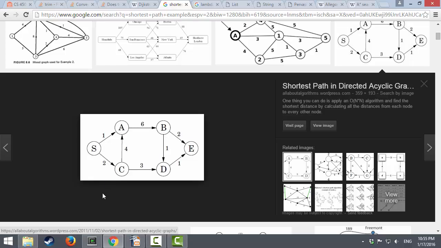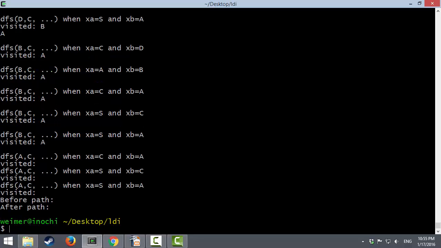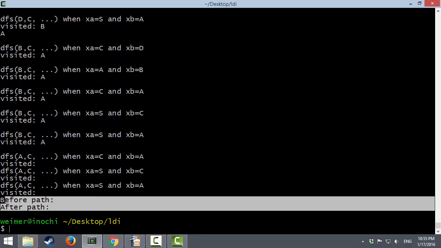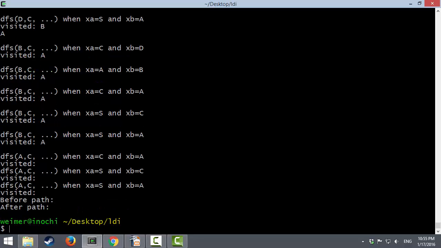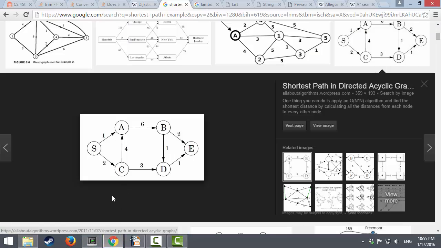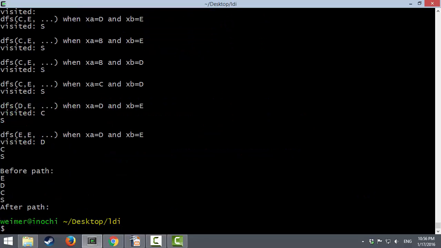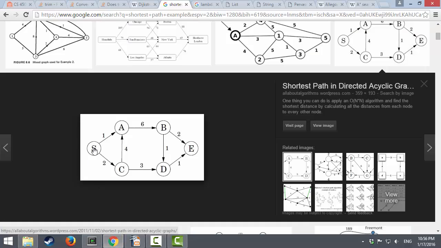No, not in this graph. There's no way to get from A to C. So hopefully we'll get the empty result. And we did. There was no path. This was the empty result. But for this program, we're really supposed to go from S to E. Let's just double check. S to E. Love it. So now let's rerun cool. And now it says we can get there S, C, D, E. Does that work? S, C, D, E.